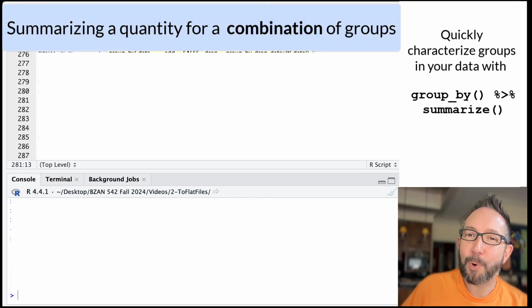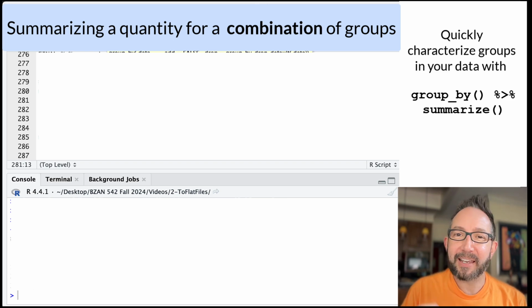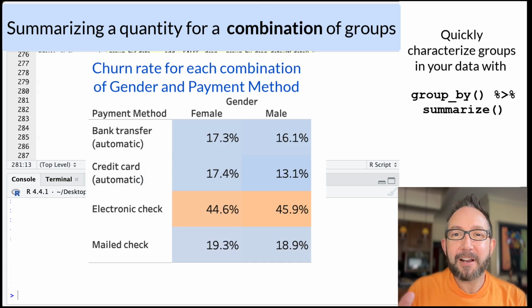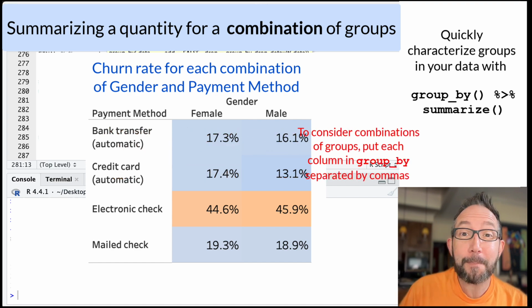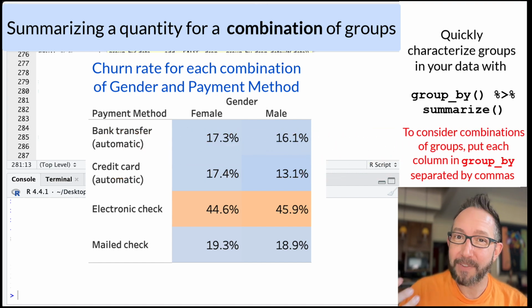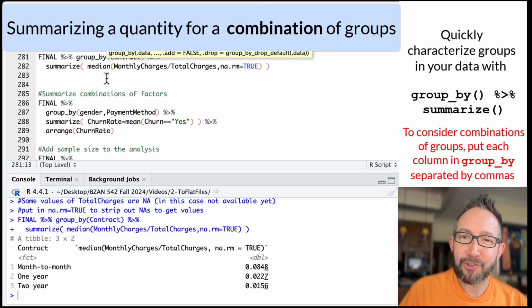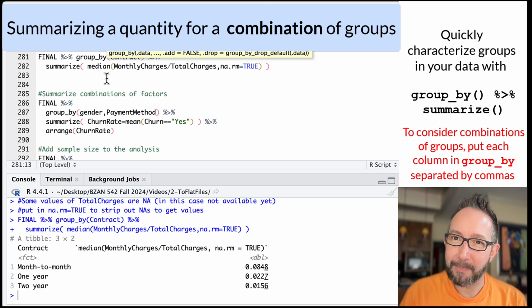Now, sometimes what we want to do is look at something like an average or a proportion for a combination of factors. So every combination of, say, gender and payment method, what's the churn rate? What's the average tenure? And the group by command allows us to do this very efficiently. So if I did want to look at all combinations of gender and payment method when looking at the churn rates, I can do it as follows.